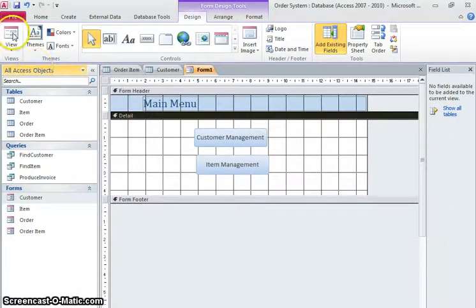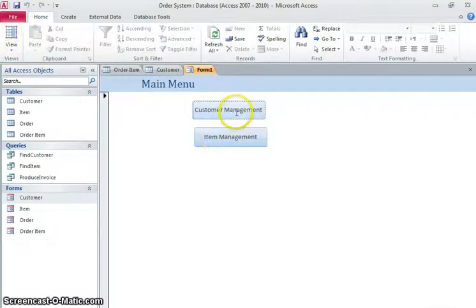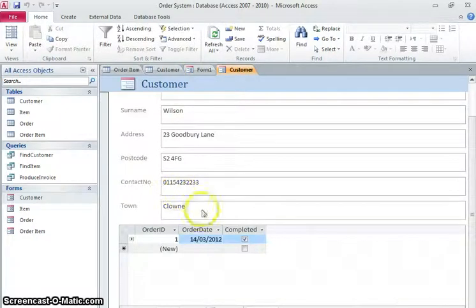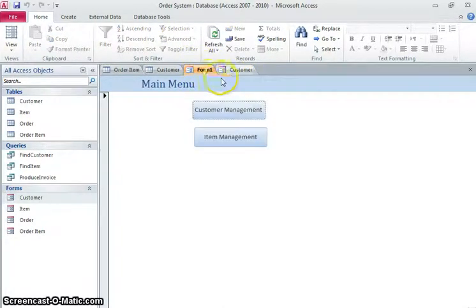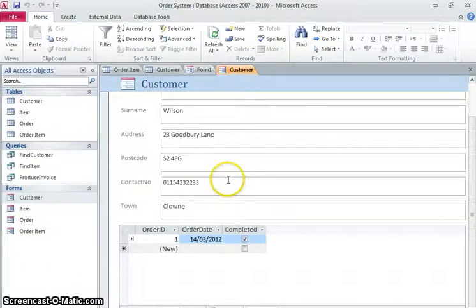Let's just preview that it's working. So if we preview that and click on my customer management form, now my customer form loads up. What I could do is actually edit this form and put a return to main menu option on as well, so that I can then get back to my main menu. So that's really your task now, to set up a menu structure whereby you can access each of your individual forms, and then also on each of the individual forms put a return to main menu so that the user can also then get back to where they've come from.